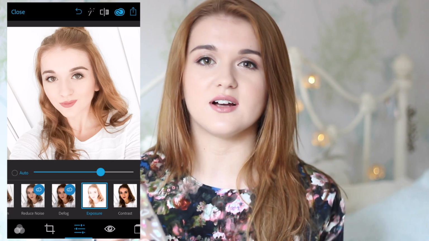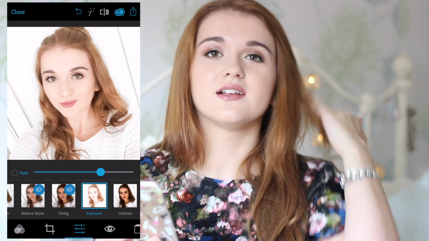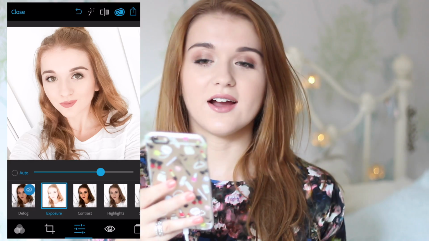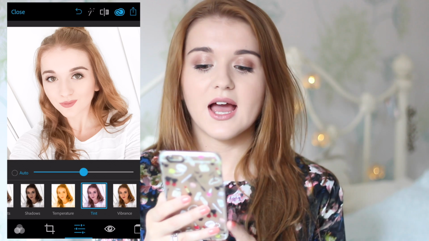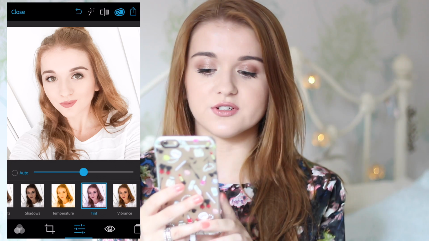If it's a photo that is obviously darker, I'll overexpose it more. If it's lighter, I'll overexpose it less. So then after that, I will go over to the tint function, which is just on the right hand side, and it gives like a purpley tint to photos basically.